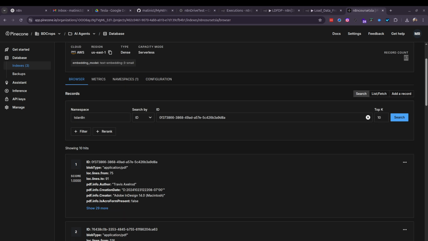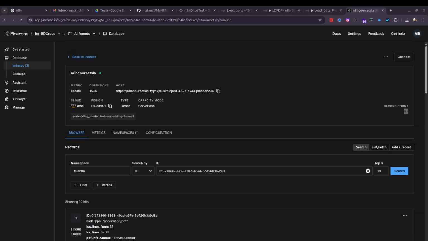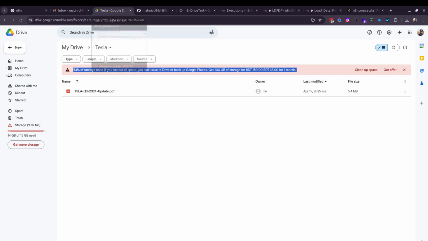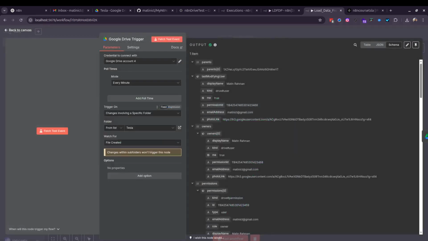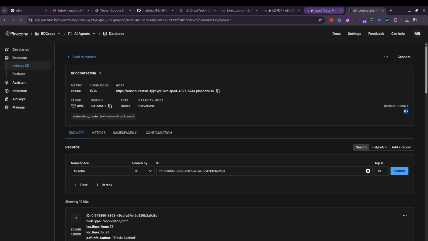In the next video we will access this data from our chatbot. When we upload any PDF to this folder, it will automatically trigger this node every minute and update this database, and then we access this from our chatbot.